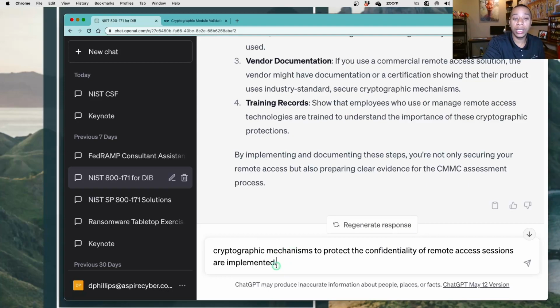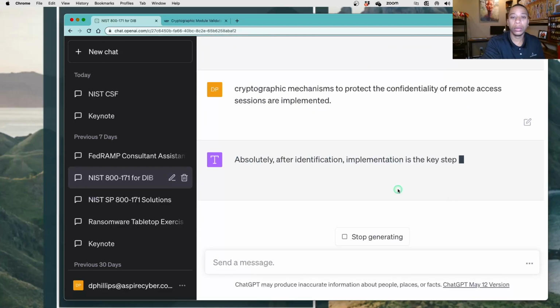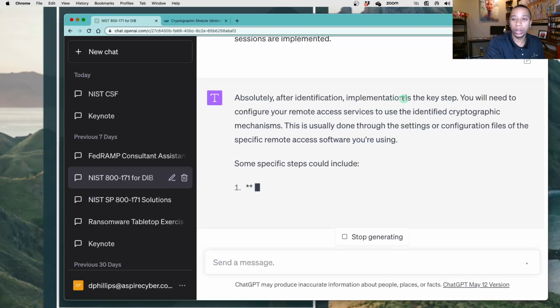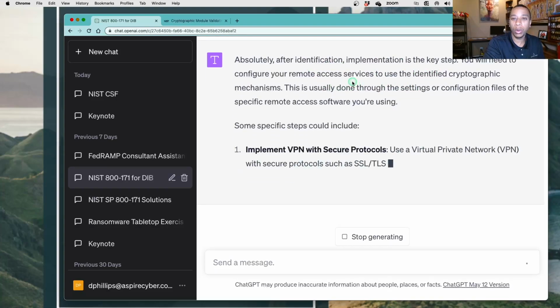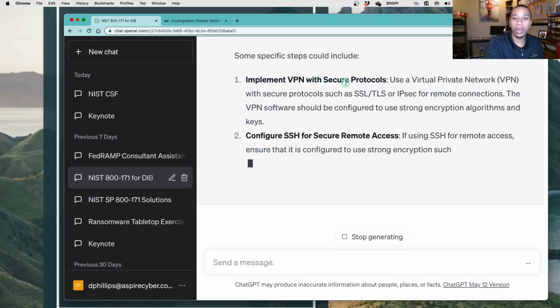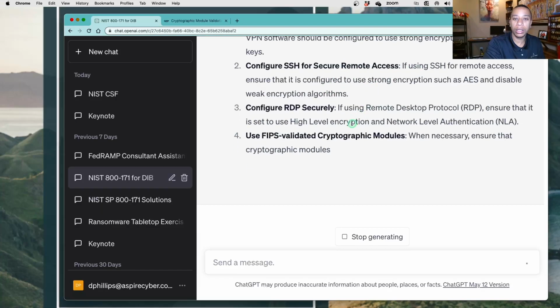All right, so the second assessment objective, we want to make sure that the cryptographic mechanisms to protect the confidentiality of remote access sessions are implemented. The first one, we made sure they're identified. Now we need to make sure we're implementing them. That's going to be that key step. You need to configure the remote access services. Implement VPN with secure protocols. Configure SSH for remote access.